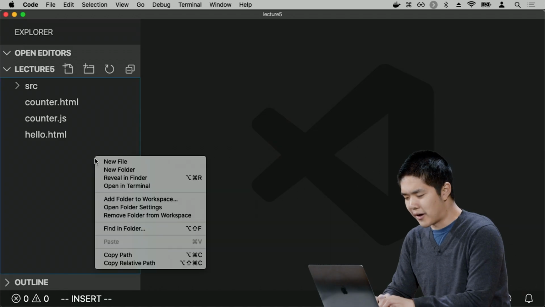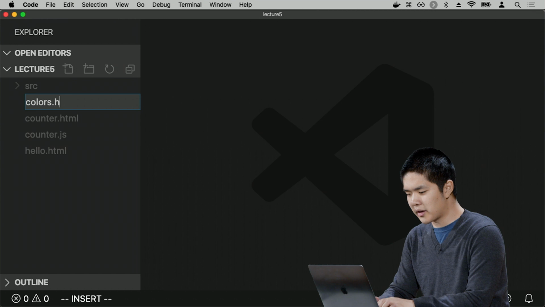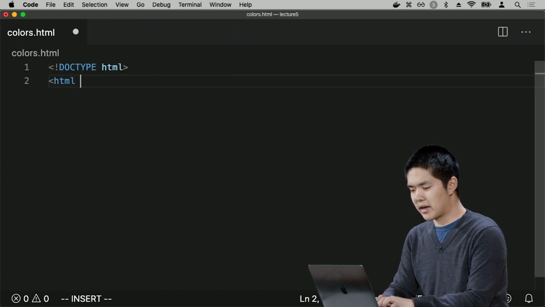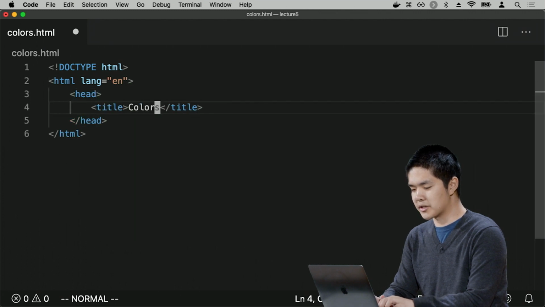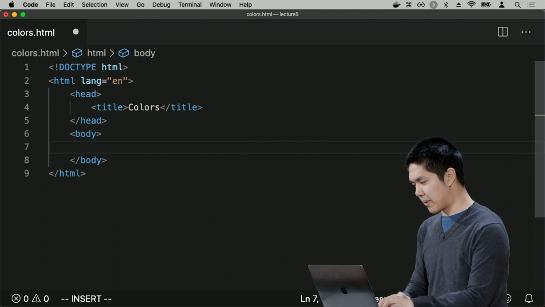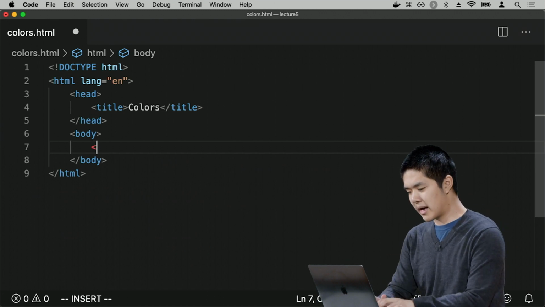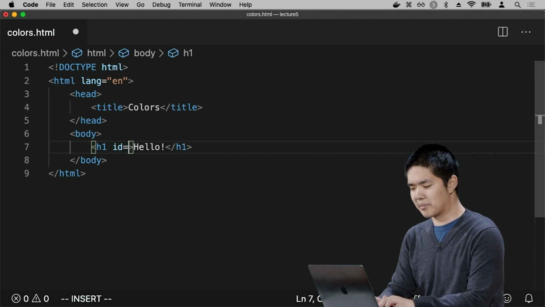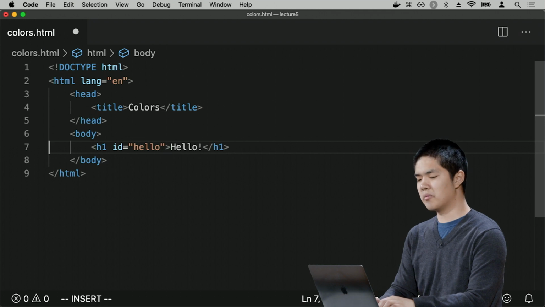I'll go ahead and create a new file that I'll call colors.html. And inside of colors, I'll include the same standard HTML boilerplate code that we often start with, a head section with a title and a body section. And inside of the body of this page, I'm going to display a heading that just says hello, for example. And maybe I'll give it an ID, just so I can reference it by name. Maybe it has an ID of hello.